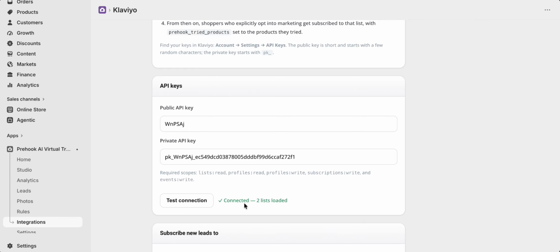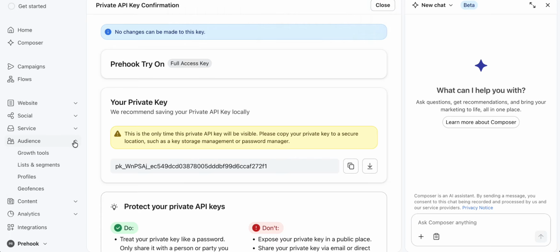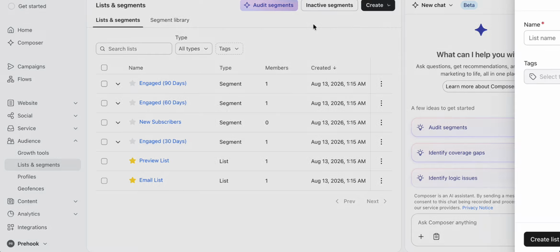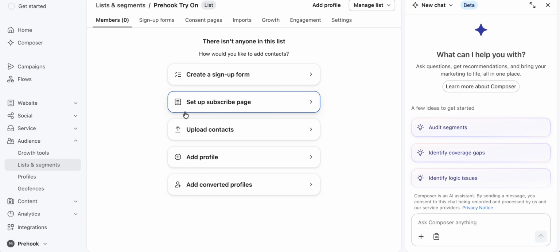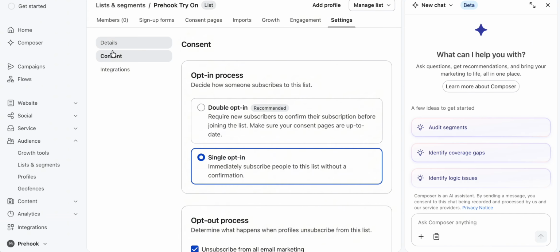Great, connected. Come back to Klaviyo, go to Audience, Lists, and let's create a new list. List, Prehook try-on, and create the list. Fantastic. Let's go over to Settings, Consent.